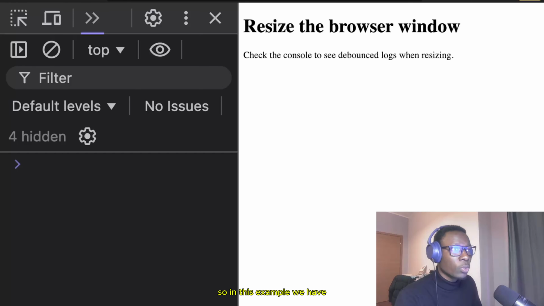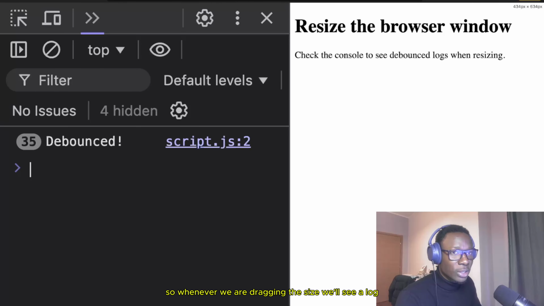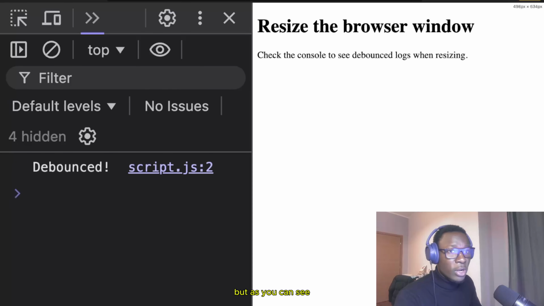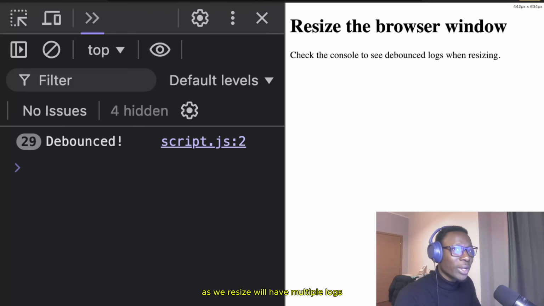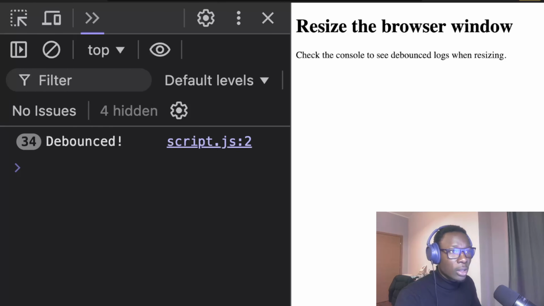So in this example, we have an HTML and also JavaScript that listens to the size of the window. So whenever we are dragging the size, we'll see a log, debounce. But as you can see, as we resize, we'll have multiple logs. And logging is simple, but if the function it should execute is time consuming or computationally expensive, at some point the browser can even start lagging.